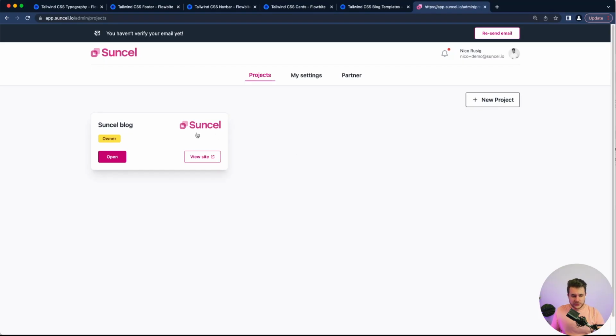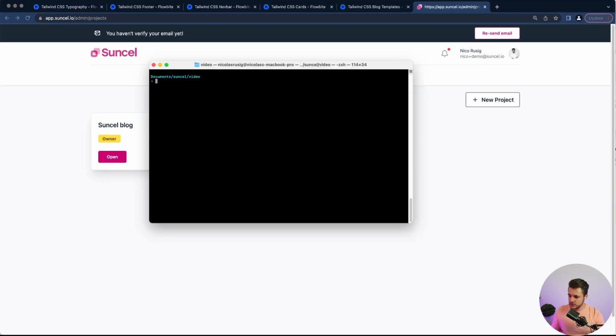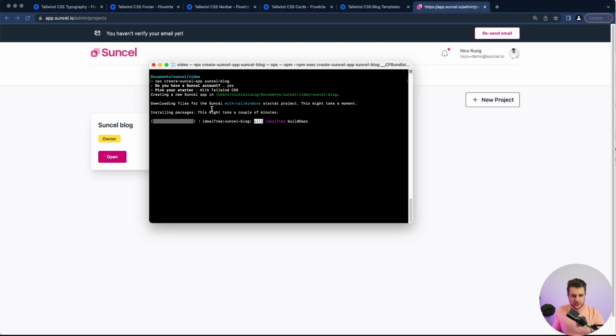I already have an account and I just created my Suncel blog project. Let's open a terminal to create our project locally. So we will use the Suncel CLI, npx create-suncel-app. We will give it the name Suncel blog. Do I have a Suncel account? Yes. You will choose your starter. I want to use Tailwind, and just need to wait a couple of minutes to install everything.